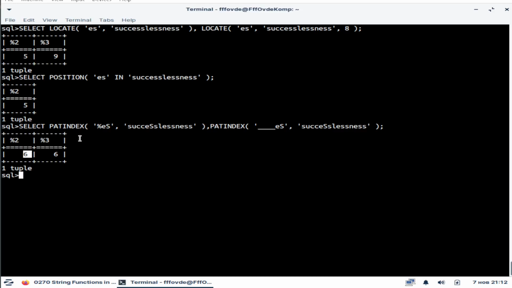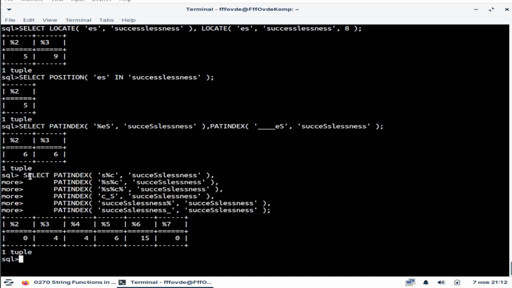And this is because PATINDEX will not find the position of the first letter, so it will not search for the position of letter E, but for the position of the last letter, and that would be letter S, and letter S is on the 6th position. I will now show you some examples for PATINDEX, so we can see the logic behind this function.